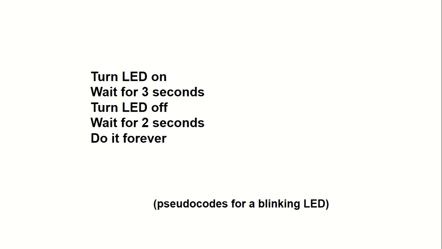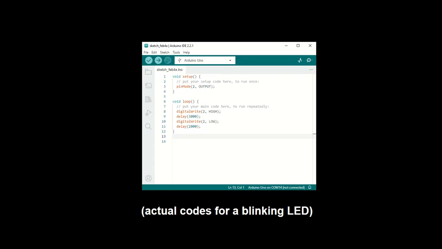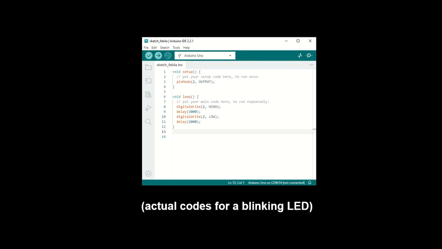Here's a sample pseudocode for blinking an LED. Then, here's how the program will look if written using the Arduino language. Looking at this sketch will introduce you to the most important functions in the Arduino IDE: the void setup, the void loop, digitalWrite, pinMode, and the delay functions.